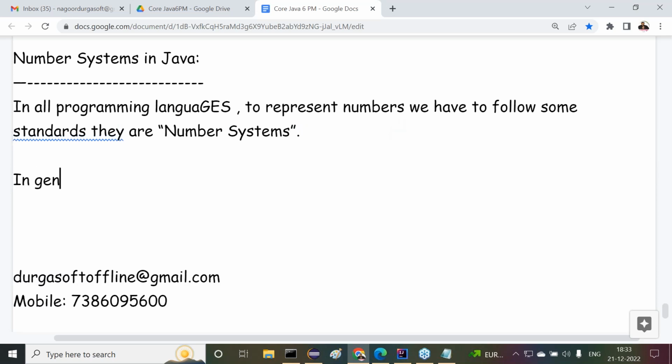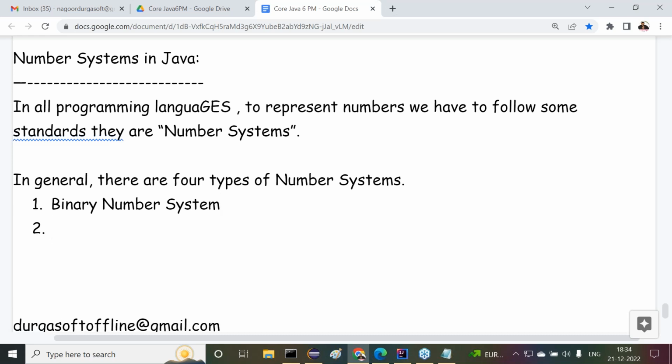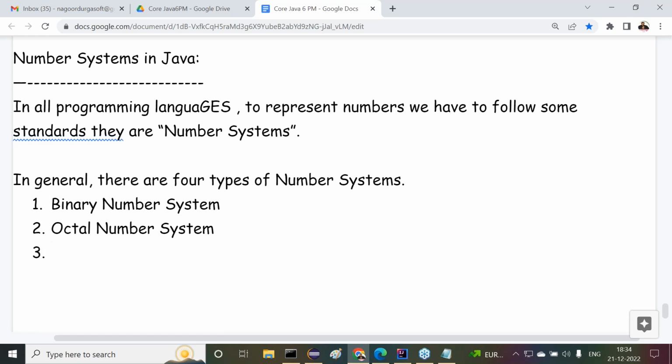In general, there are four number systems. What are the four number systems available there? First one is the binary number system. Second one is the octal number system. Third one is the decimal number system.